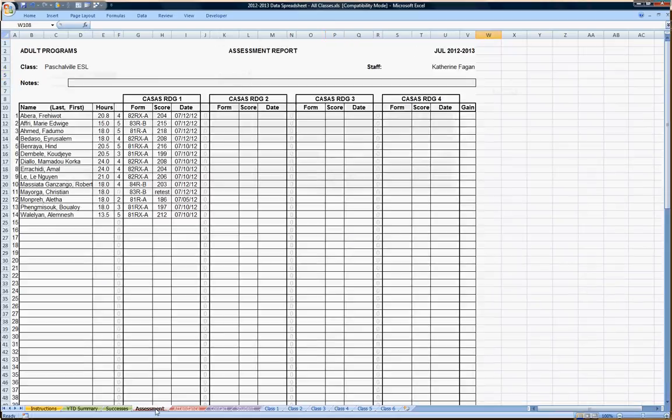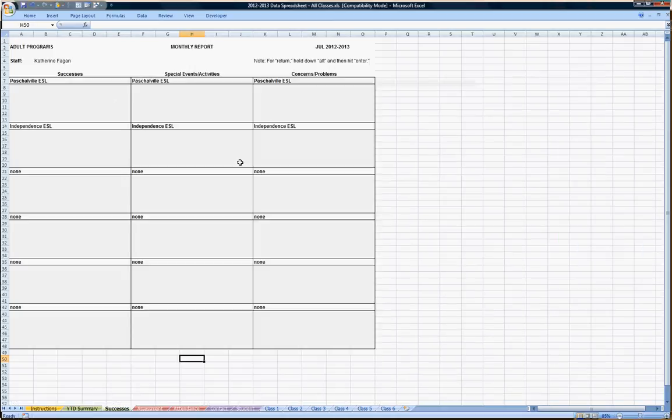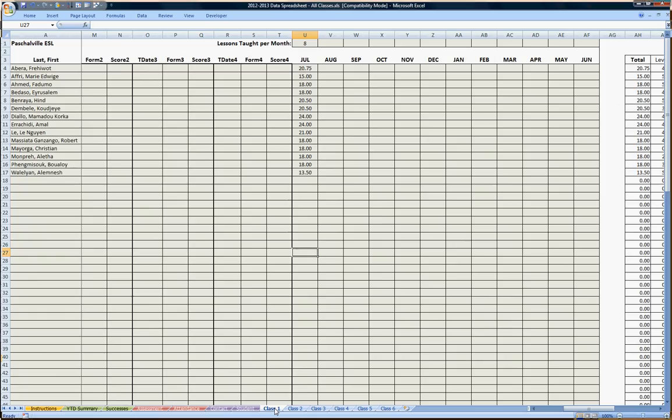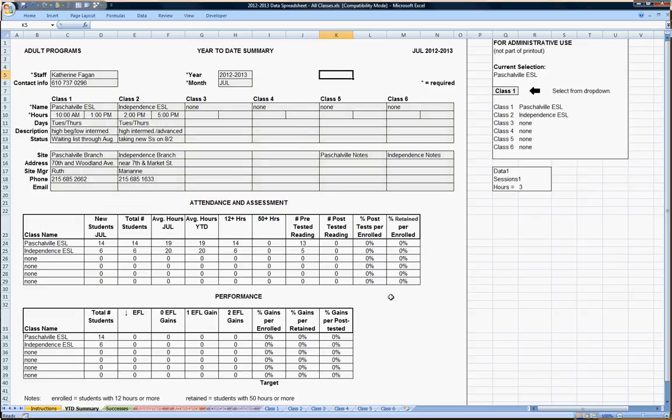So let's look, for example, on assessment. The name of the class is here, and the month and the year are here, and my name is there. That all comes from the initialization we did on the year-to-date summary. And the same thing with the successes. We have the same thing here. And if you look at your class page, it tells you which class page you're on, which is very helpful. So now you're ready to go. That's part one.